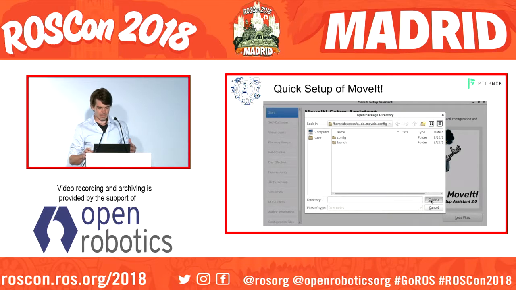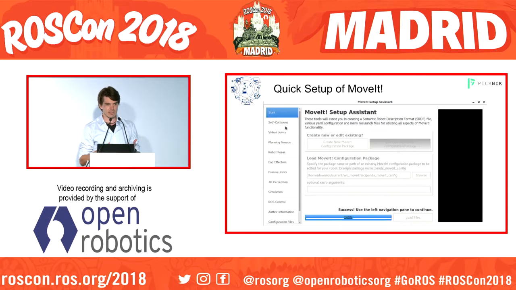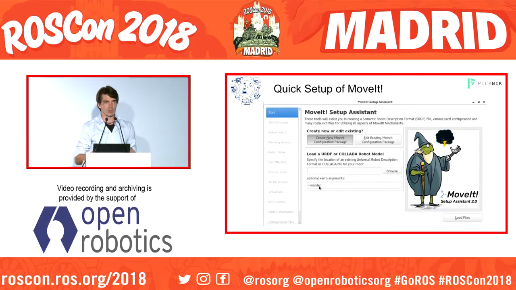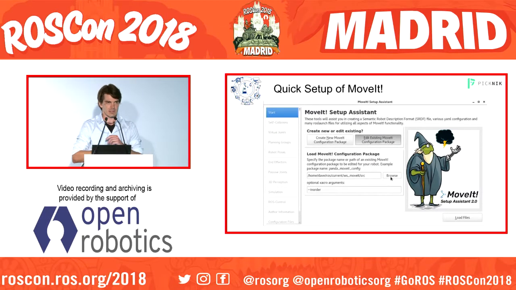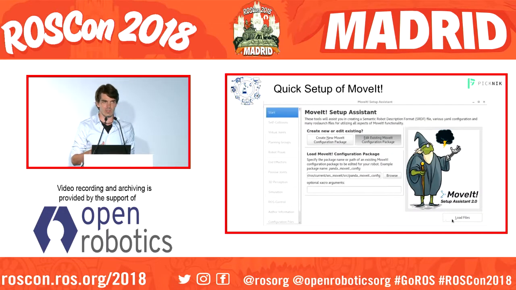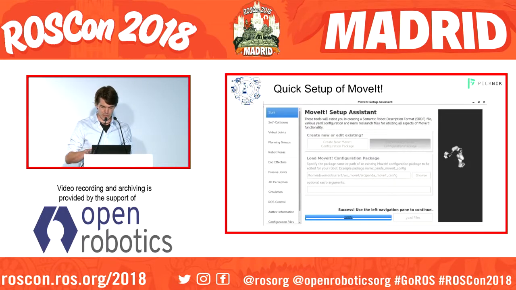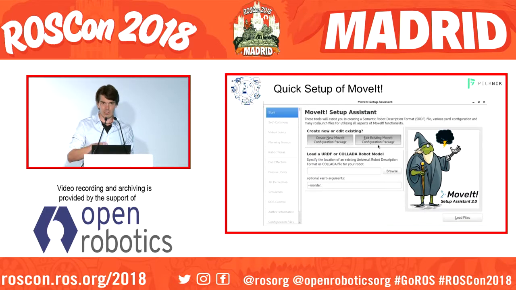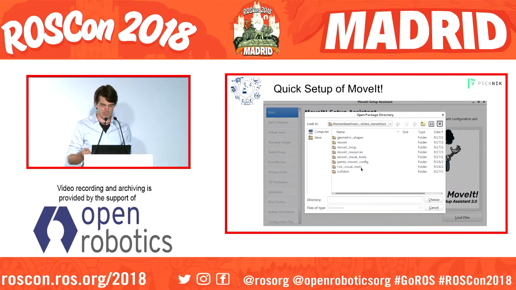MoveIt's been really popular because of this Setup Assistant. It's this graphical user interface that quickly gets you started, and I think this has been a game changer for the project. I created it back at Willow Garage as an intern, and this first screen I'm showing here, you can either create a new package or load an existing one.